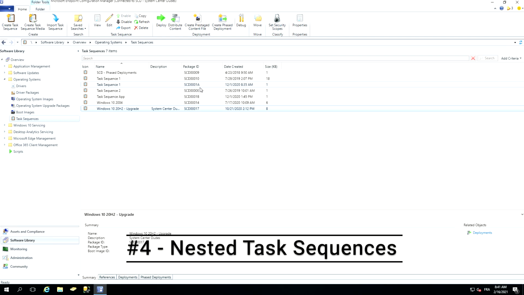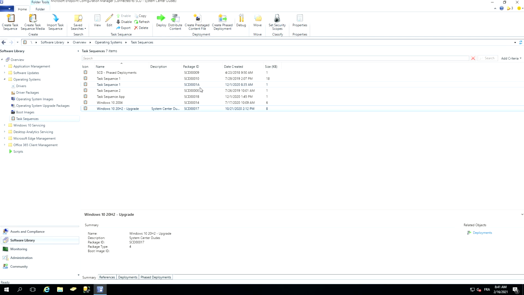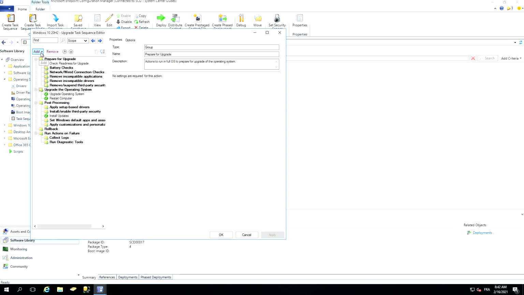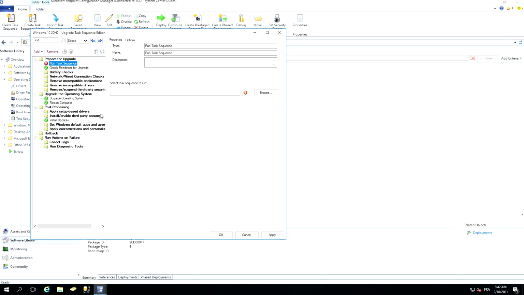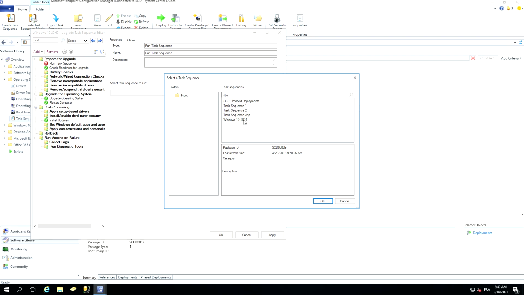Number four, nested task sequence. In a task sequence, you can now add a step to run another task sequence. It creates a parent-child relationship between the task sequences. With a child task sequence, you can create more modular, reusable task sequences. To add this step in the task sequence editor, just go into the Add button, General, and Run Task Sequence. The wizard will prompt you to select the task sequence. From there, you can select another task sequence.